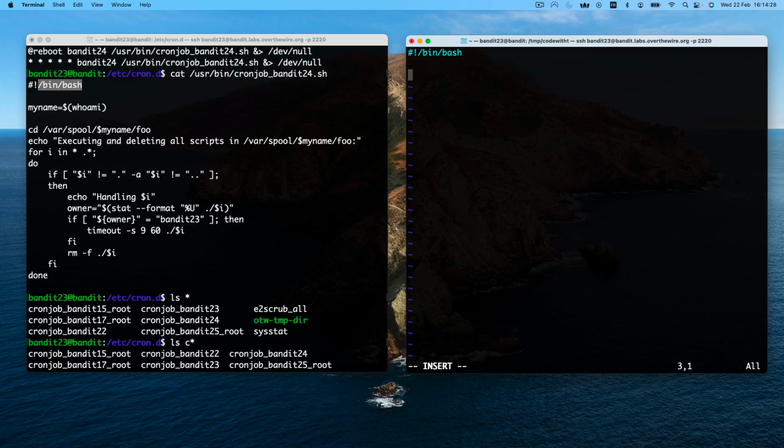Next, we want to read the Bandit24 password. The place where the Bandit24 password is stored will be the usual place, under etc bandit pass. Now, because it will be the Bandit24 user that will read this file, it has no problem accessing this file because it has the right permissions.